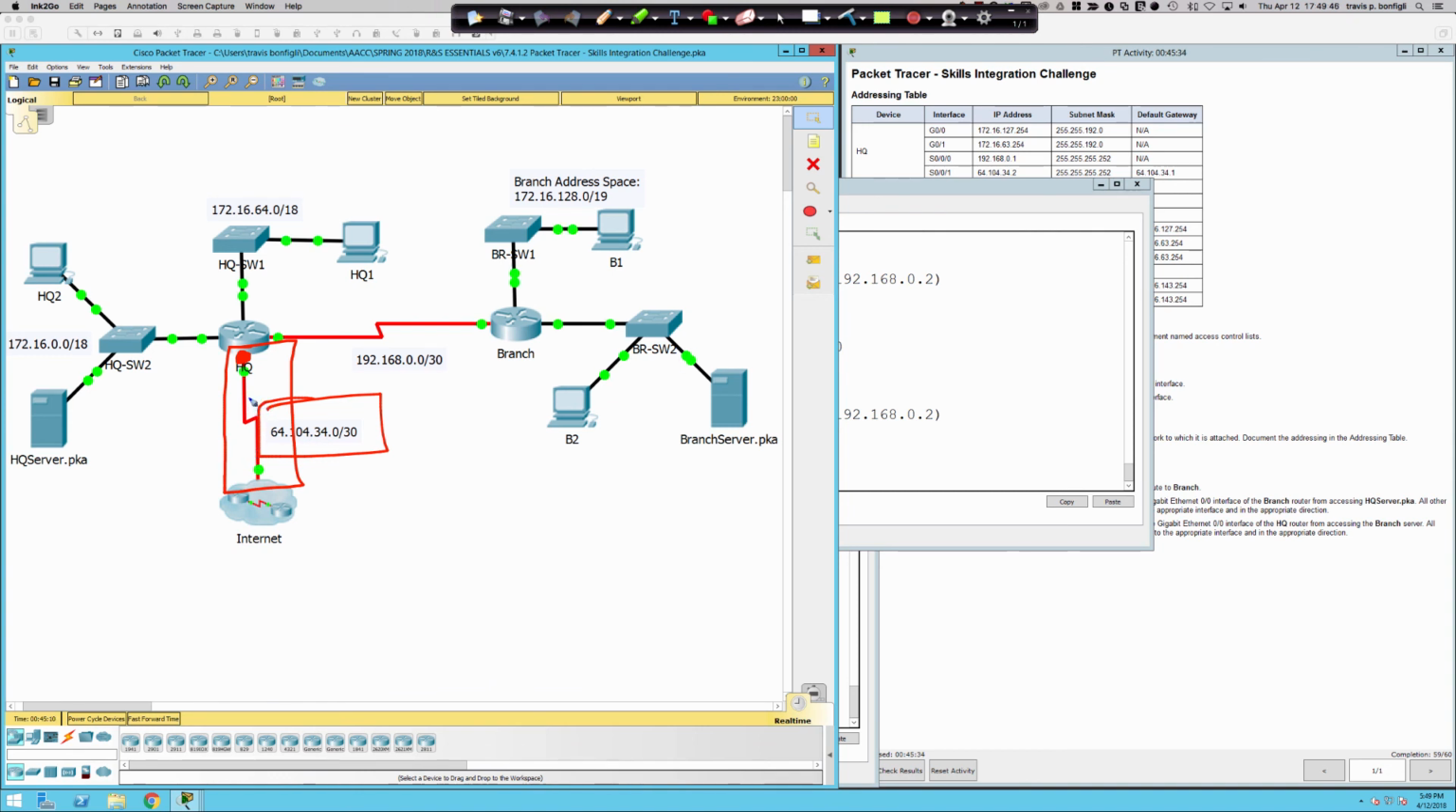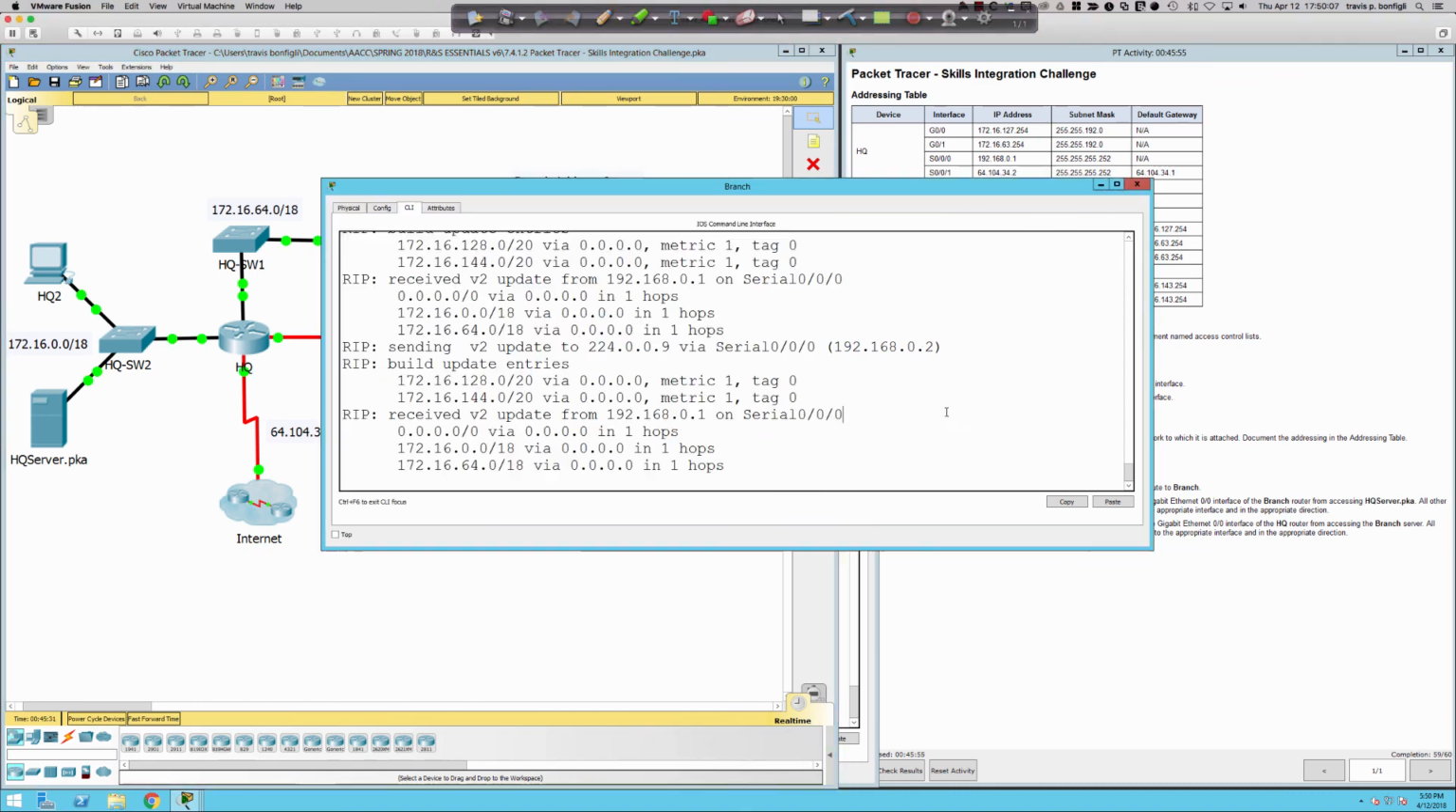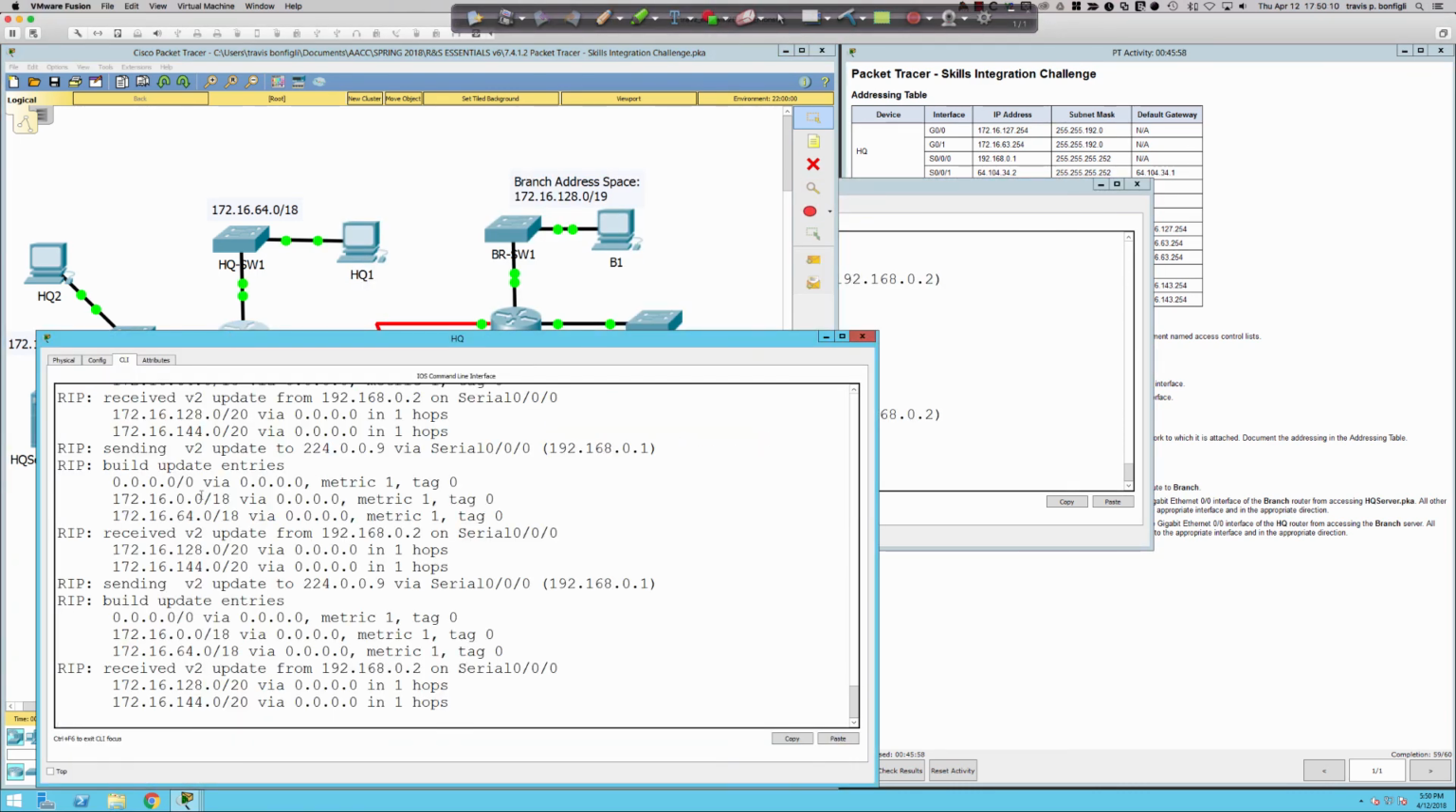We don't need that passive statement. At least that's my opinion: that passive statement is not needed on this serial segment because we are not advertising that network out the serial. We're not advertising RIP updates out this interface. If we were, we would see them right now. But RIP is not running on that interface. So let me pull HQ up. We would see that we would be sending updates out that interface, and we're not. Take a look, where's the sending? Via serial 0/0/0. And we're not sending out gig 0/1 and 0/0 because we made those passive.